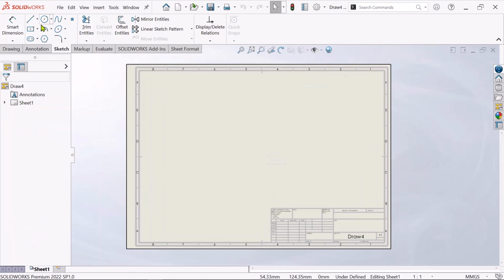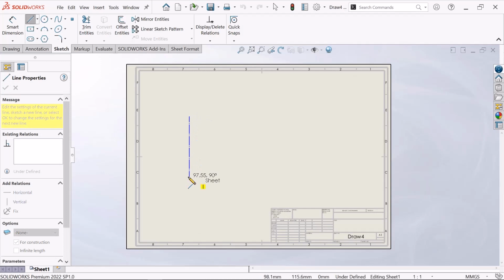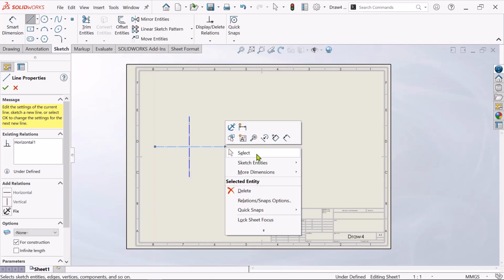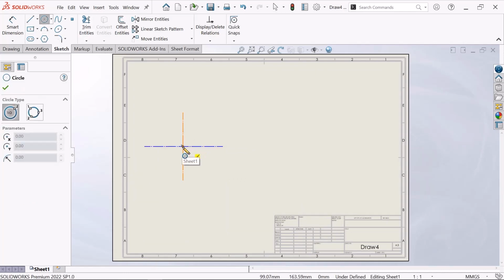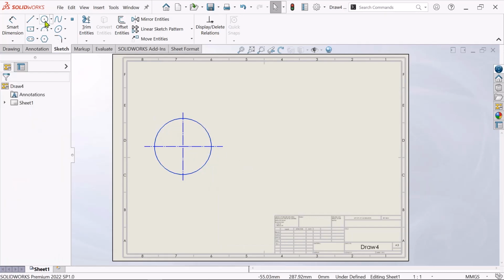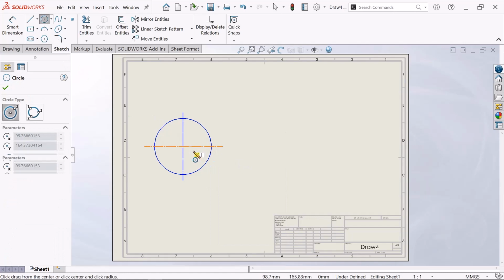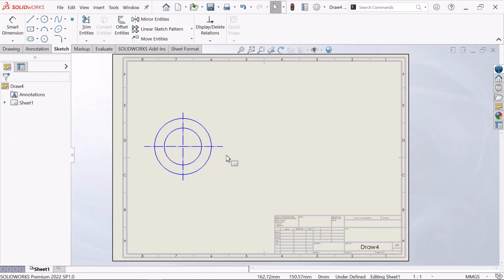I'll click this line and click center line. Sketch center line from this point to this point, and again sketch center line this point to this point, and right click, select OK. Now sketch a circle on this point, and right click, select OK. Again sketch a circle on this point, right click and select OK.